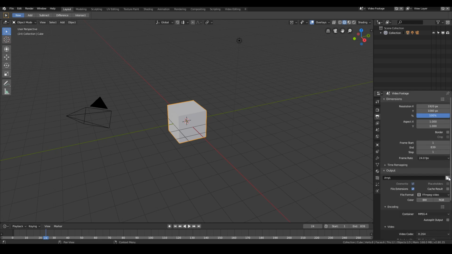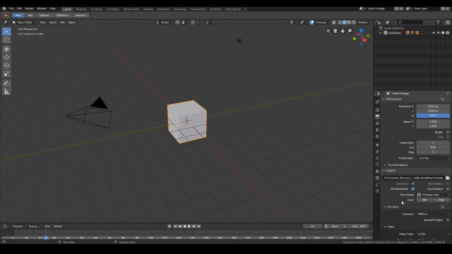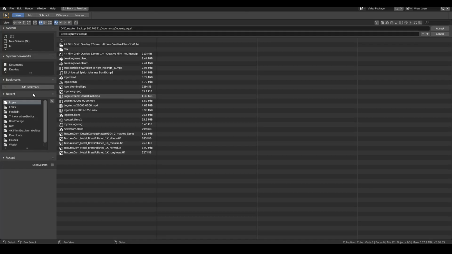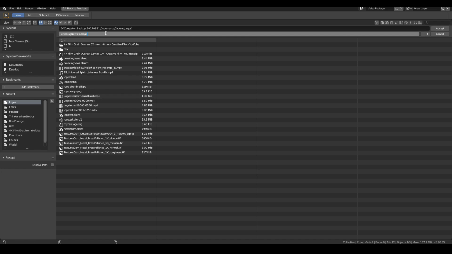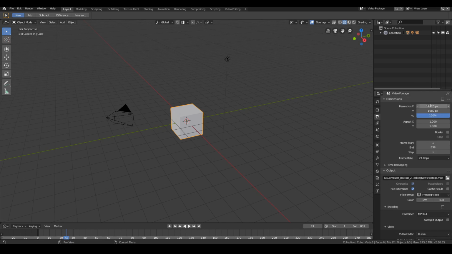Finally, what I want to do is name the video file itself. So go ahead and choose the location of your file and name the video file as well. I might call it like the breaking news footage and hit accept. Make sure everything here is correct, the resolution that you want to render it out as.